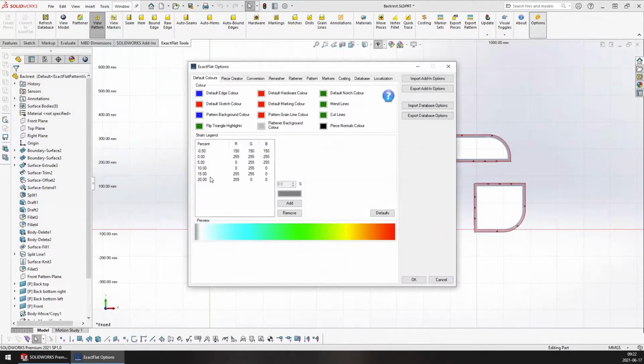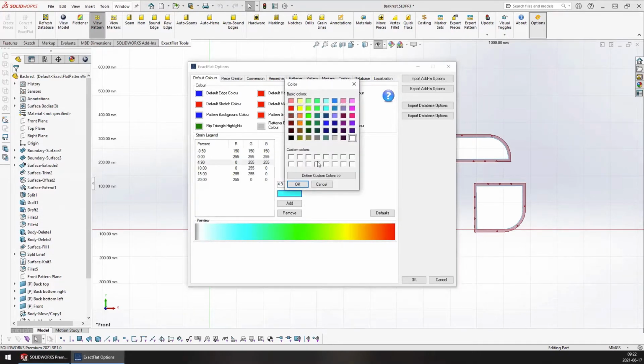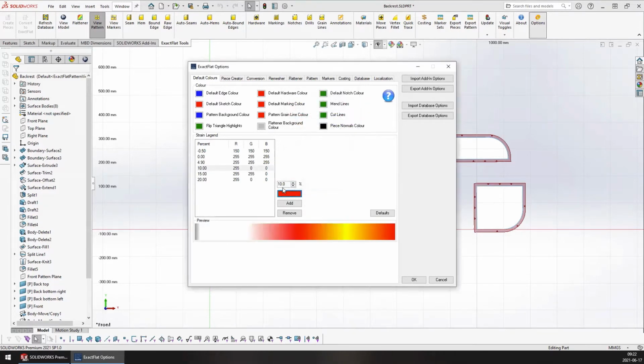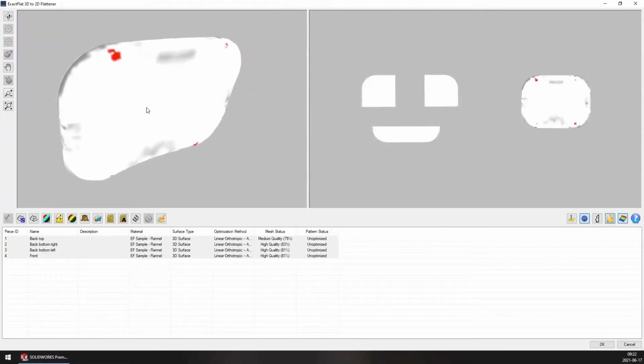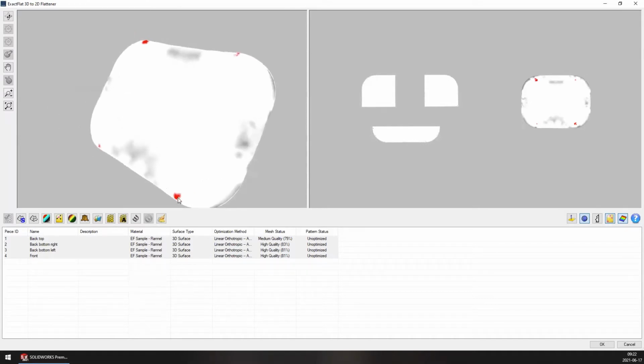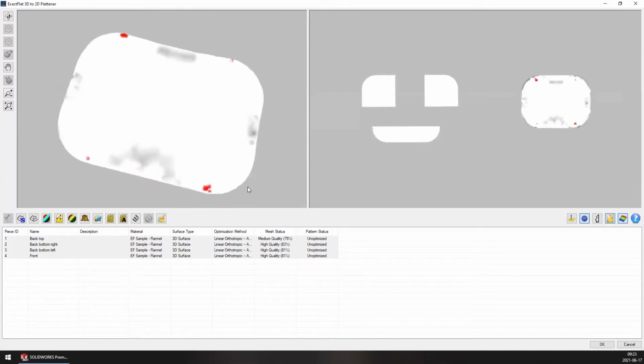So over here, instead of the default legend, we might create a legend something like this, where 4.9% represents white, but 5% represents red. And then we can remove the other entries. So now everything up to 5% is going to be white, and the second we get to 5%, it's going to go to red. So we can see the effects here. And this very quickly tells us the vast majority of this pattern is under 5% strain, and there's only a few spots here that go over 5% strain.